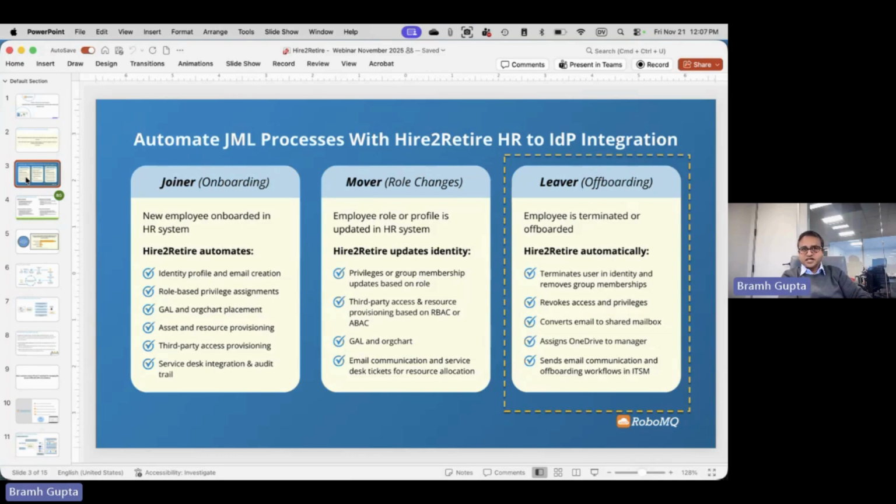Somebody is terminated in the HR system, be it a scheduled termination, a resignation, or an immediate termination. Upon that, hire to retire acts, and acts immediately, to make sure that the employee is terminated, access is removed, a mailbox is converted, and so on and so forth, which we'll definitely see in more detail. So I don't have to read everything in there.